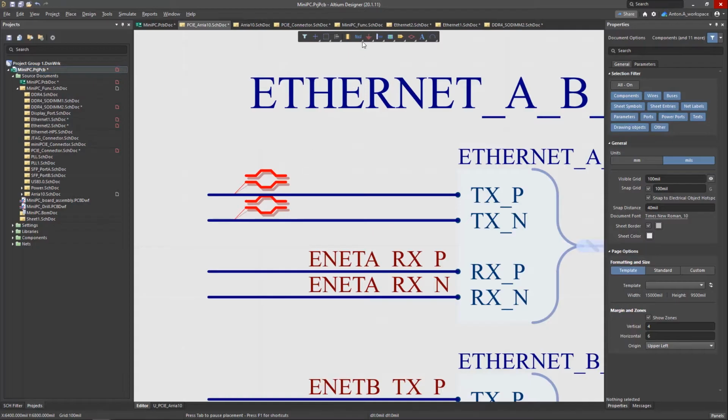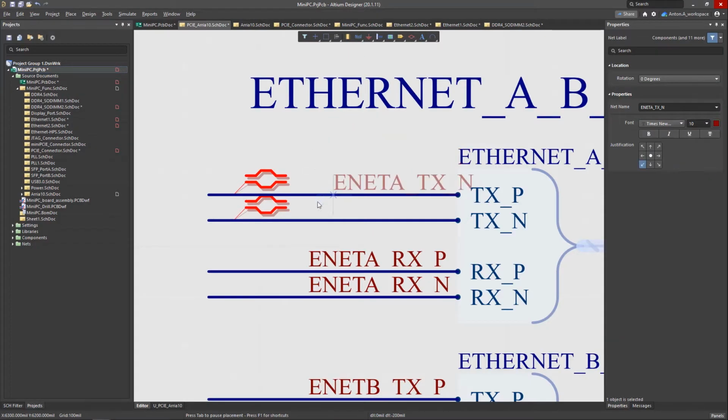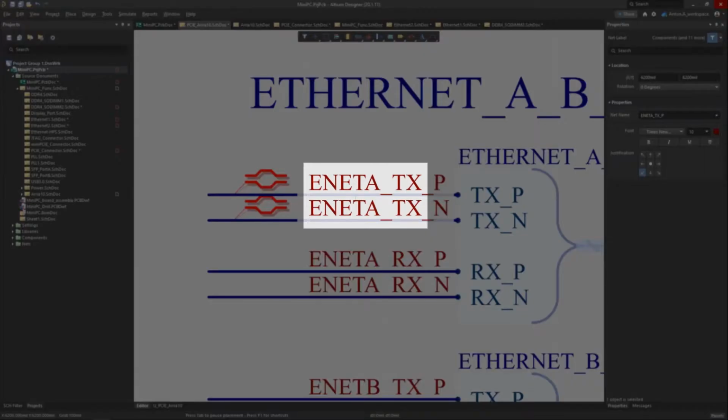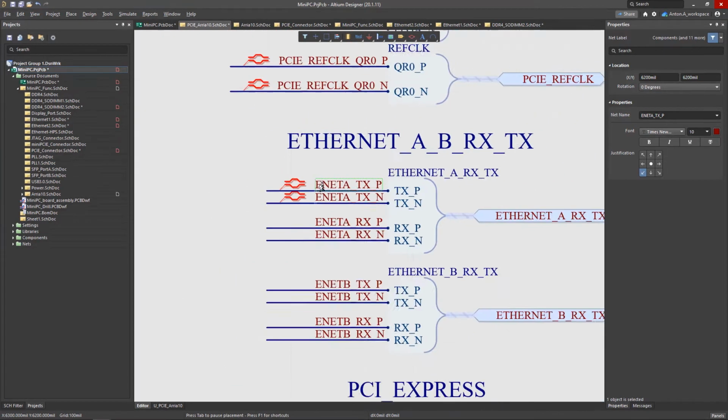When placing net labels, be sure to use the correct naming convention. The differential pair net name should be a common name followed by an underscore P or N. The shared part of the name becomes the name of the differential pair in the PCB editor, and the letters N and P designate the negative and positive components of the pair.